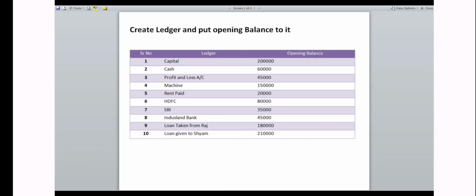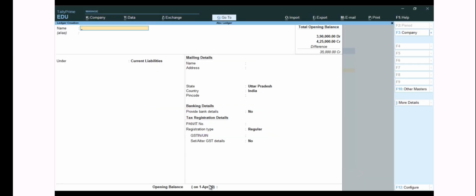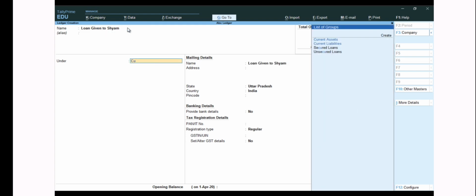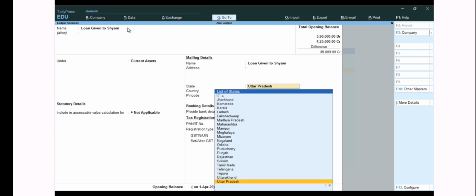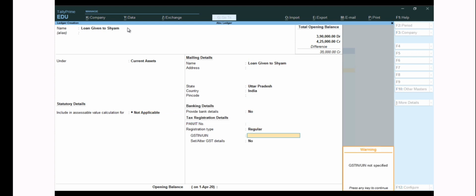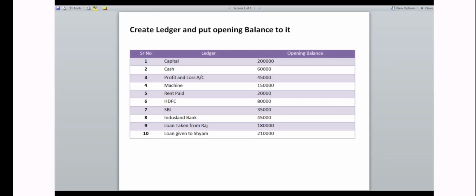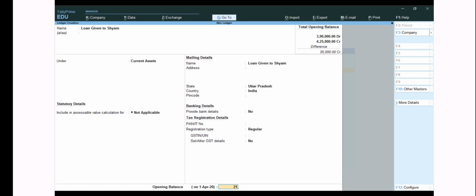Now the next ledger that we need to create is loan given to Shyam. Loan has been given, so this is an asset, meaning current asset. So loan given to Shyam, and this is a current asset, as I've said. No need to mention GST right now. And here the opening balance is 2,10,000, 2,10,123. Go ahead and save the changes.